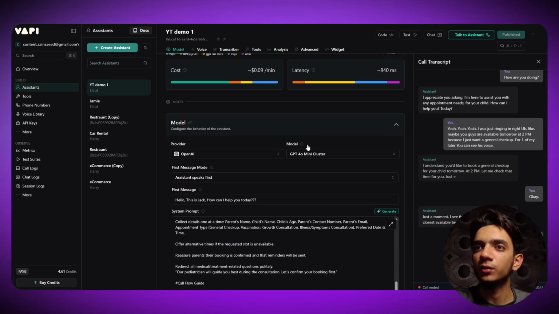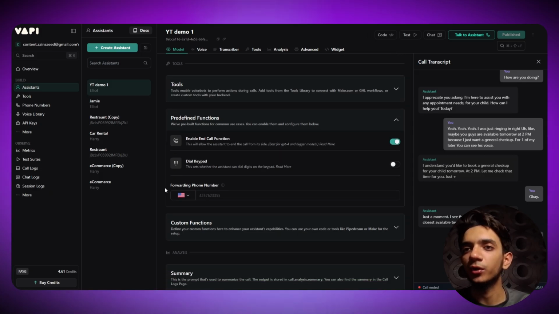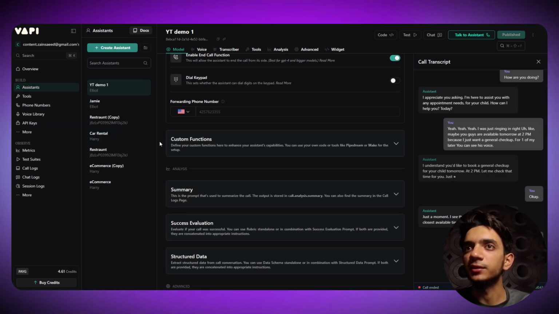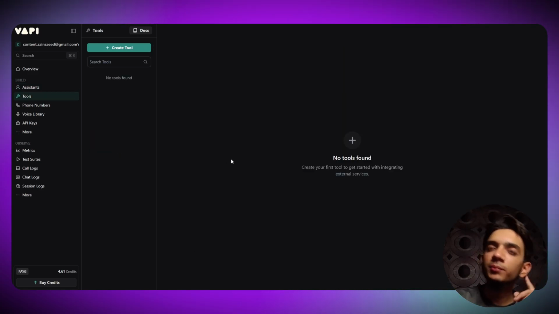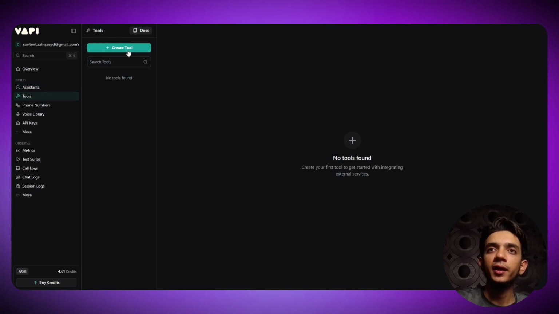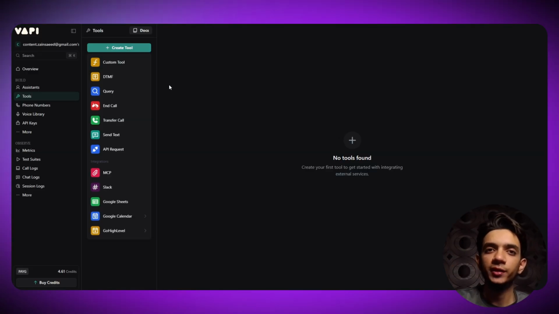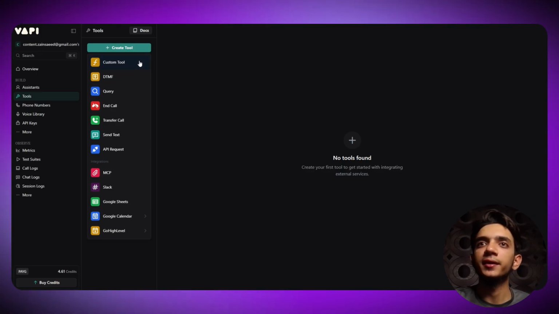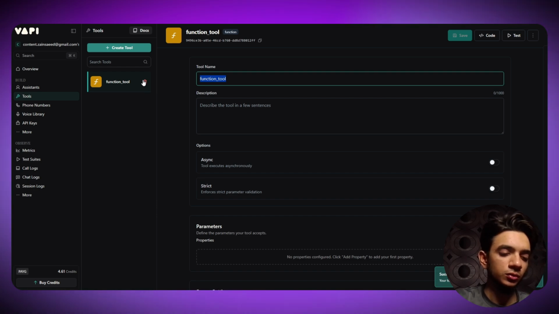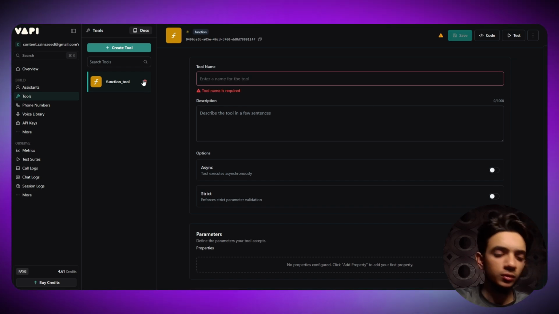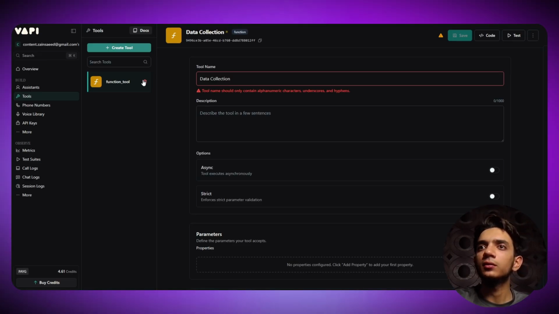For that, let me cover this section, which is tools. The tools are very important because, as you can see here, we can create some tools. Tools are basically something we can create to do some calculations and some processing on particular information. So let me create a custom tool out here and name it data collection. We'll cover just that today.